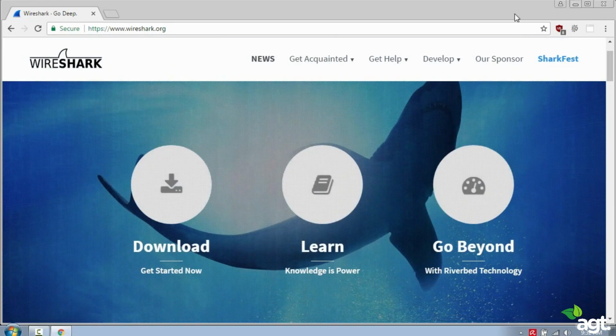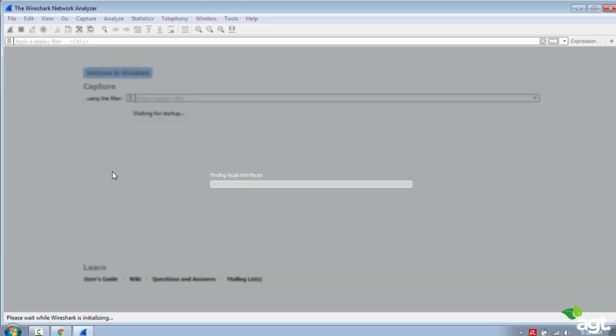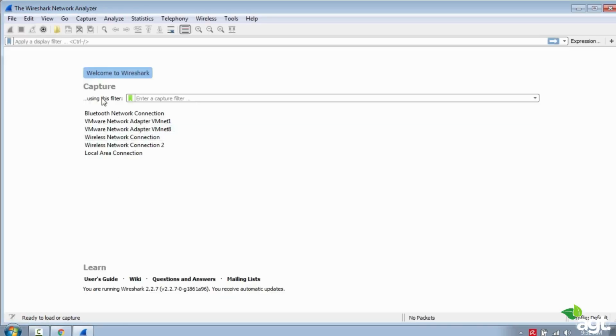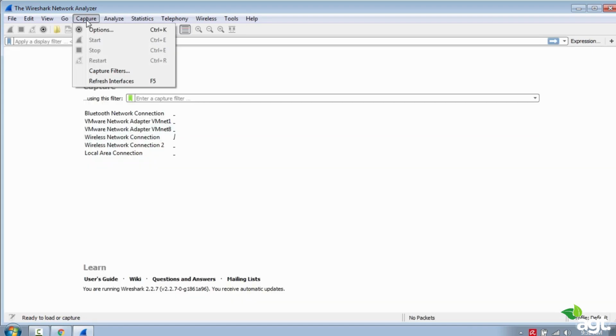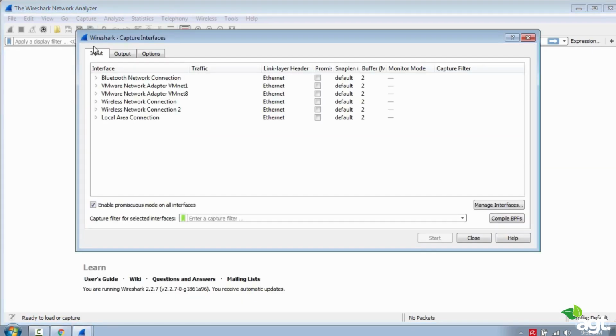So let's get started. The tool is really easy to use actually. All you have to do is go up here and click Capture, Options, and then select the interface which you want to use.